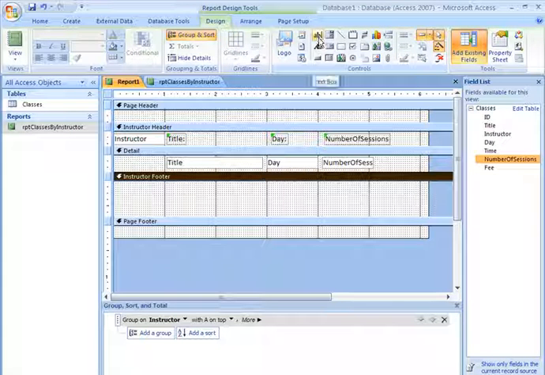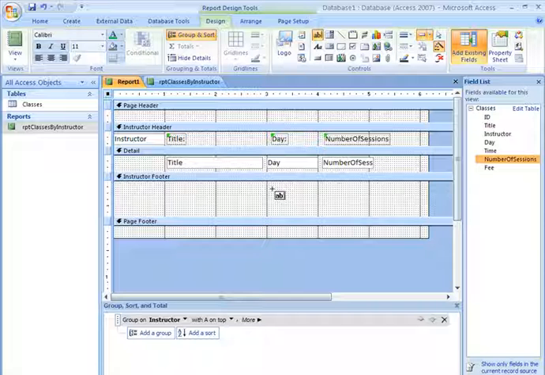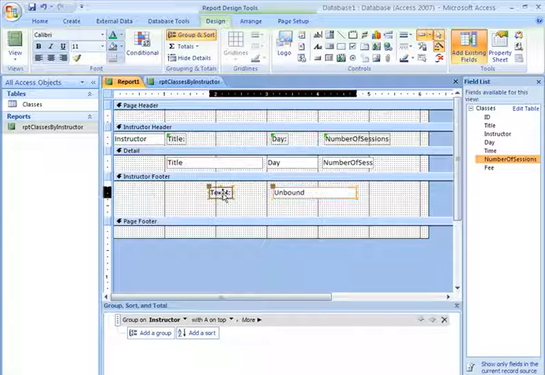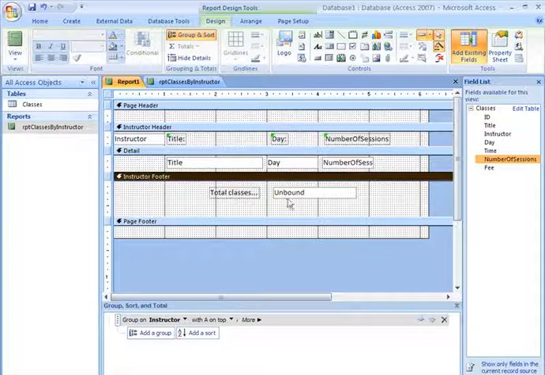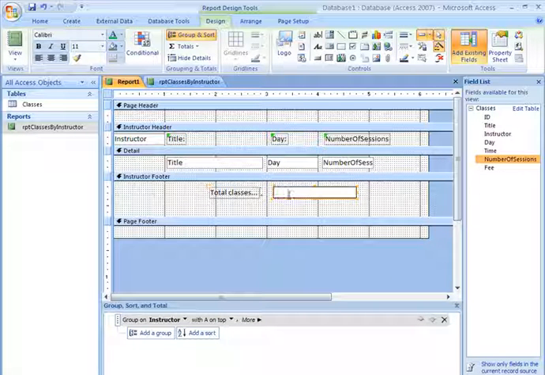And in my toolbox, this little AB control here, that's a text box or a field, as your book says. And we can just draw that right on the group footer there. And then, here I would change something like total classes for instructor, whatever that says on the other report. And now here is our calculated control. We say equals sum, and then in parentheses you put the field that you want to sum, and in this case it's the number of sessions.